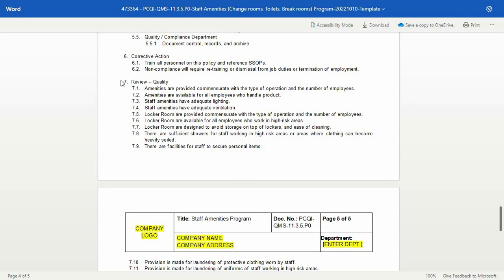Seventh is review quality. The review section serves as guidelines for conducting the annual or periodic review. Amenities are provided commensurate with the type of operation and the number of employees. Amenities are available for all employees who handle product. Staff amenities have adequate lighting. Staff amenities have adequate ventilation.